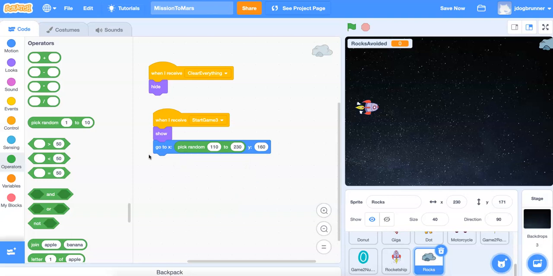Drag that to our X's, bring another one of these over here. For our Y's, the rock could be anywhere up here, which is about 180, to anywhere down here, which is about negative 180. We're just going to do negative 180 to 180. Okay, so now when we run this program, the rock will randomly start over there on the right side of the screen.